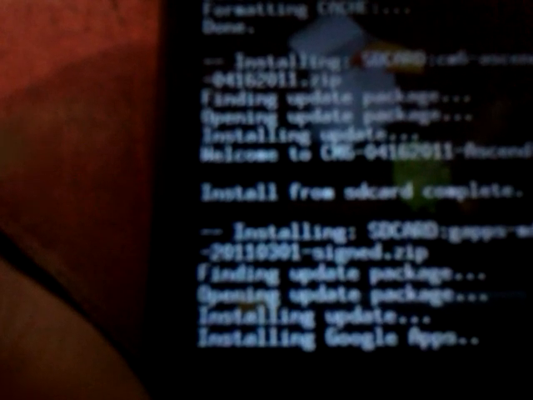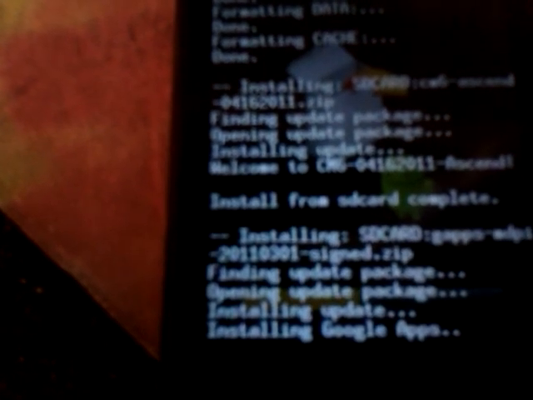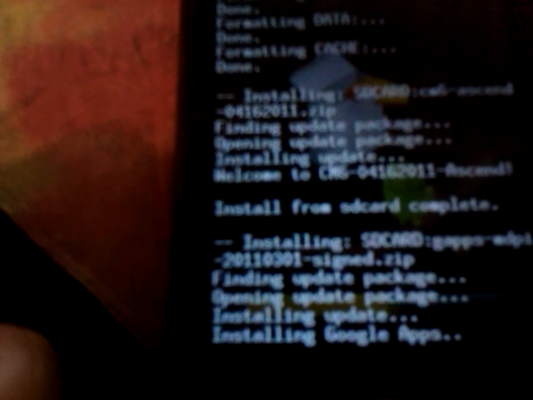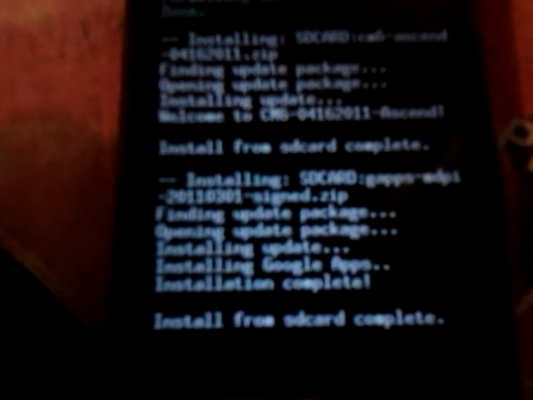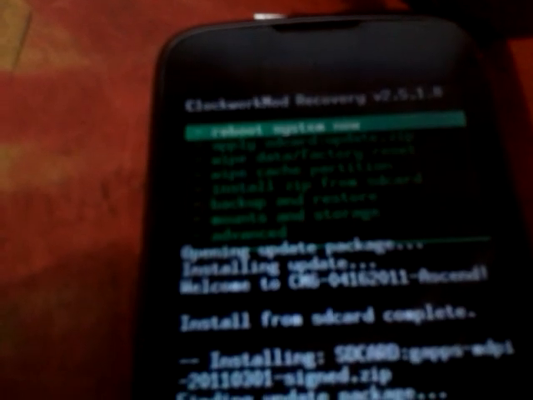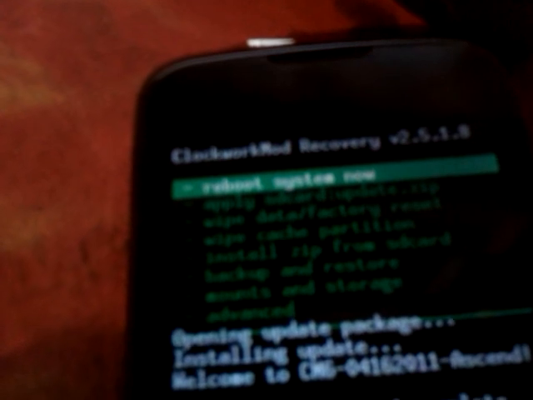And that is finished. You want to go back to choose from SD card and go down to the G apps, the latest version they give you. Of course, I get it from the Android wiki page. This doesn't take long to install at all. Install from SD card complete. You want to hit back and hit reboot system now.